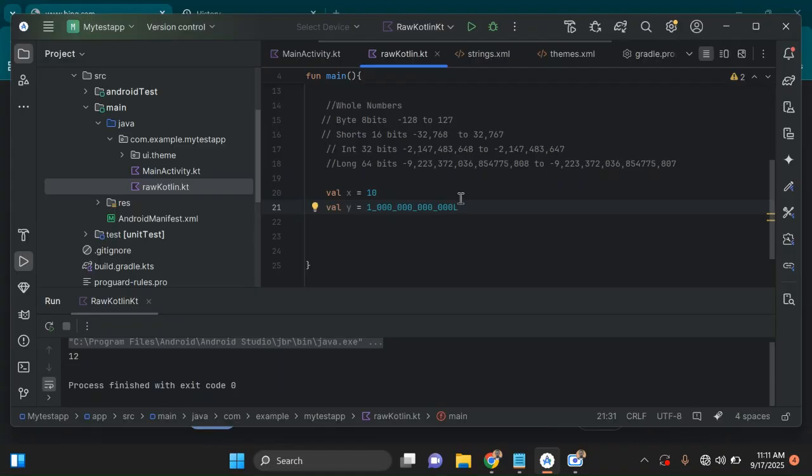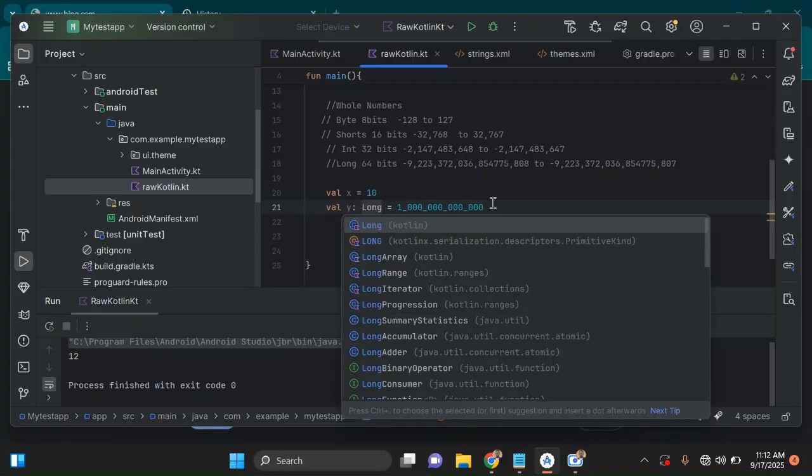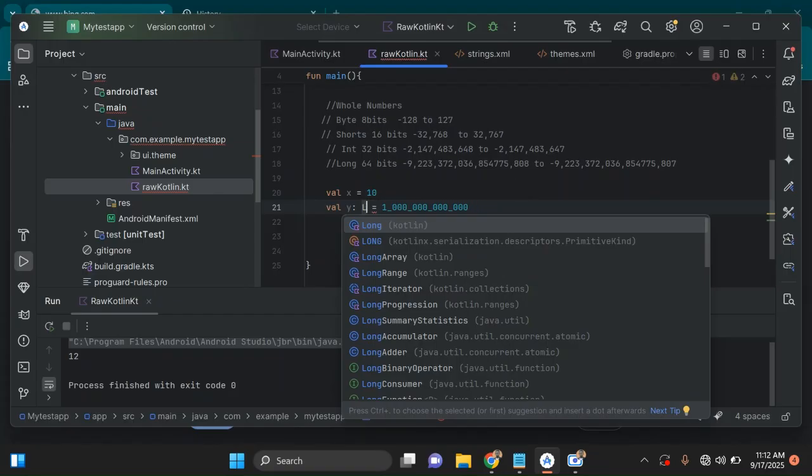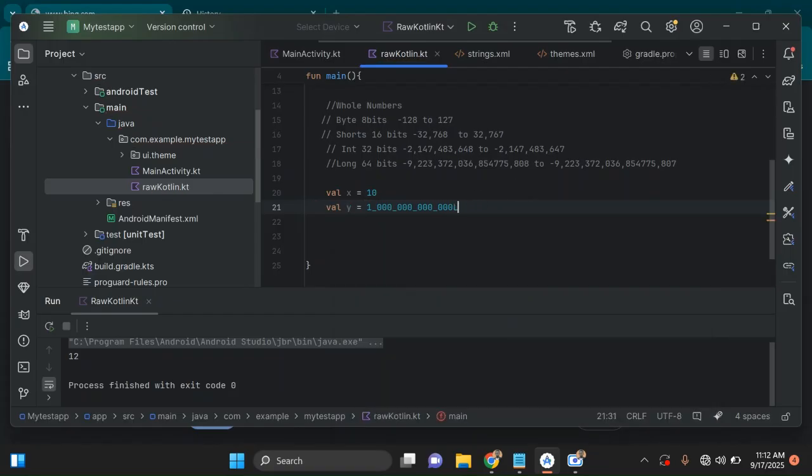You can also add L. L means Long. But you don't have to, because once the value goes beyond the maximum value of an integer, Kotlin will automatically assign the Long type to that variable. If you check some Kotlin code, you see something like this. It's actually the same thing. Adding an L is the same thing as this. There's no difference. You do it this way, or you just put an L, so it's a Long.